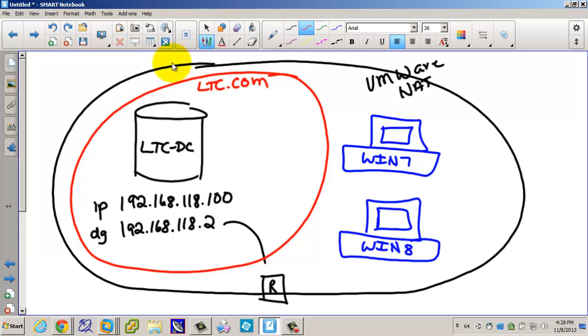The domain I'm going to be creating is going to be called ltc.com, and I'm going to be storing the database on this server. It could be on a separate server. It doesn't have to be that first server. It could be any server that you want, but there has to be a physical location for that database to be stored. So that's the process we're going to do right now. First of all, installing Active Directory, and then making that database on that server, making that the domain controller.